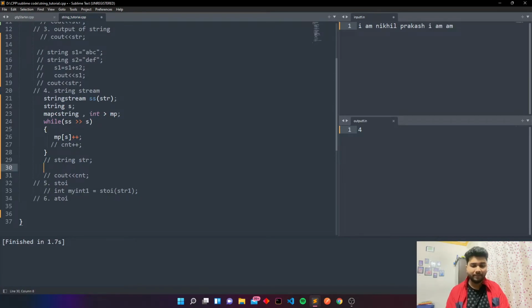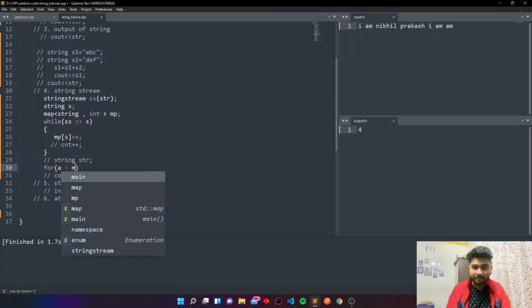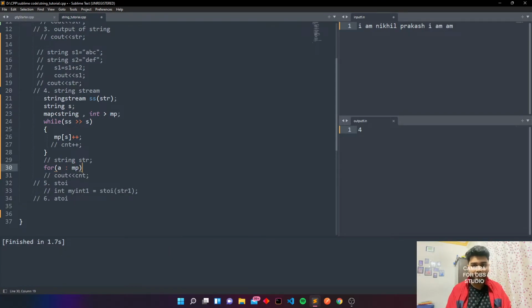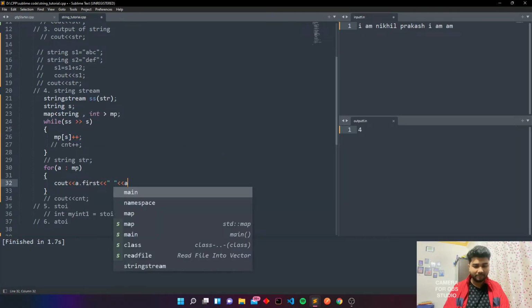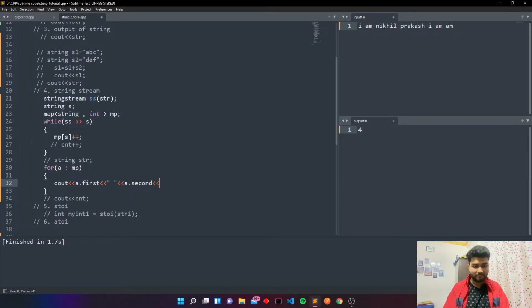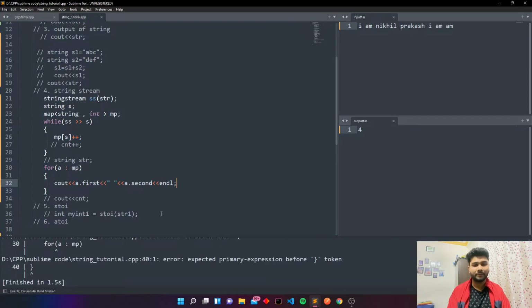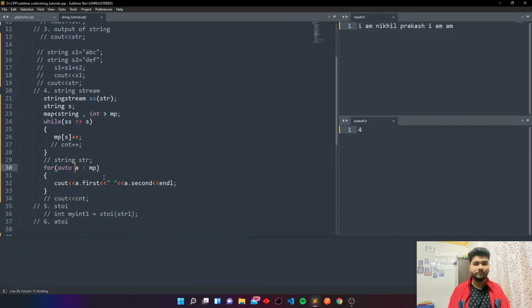Now you have to print the map. So for a, the name of the map mp, cout a dot first, a dot second. So here you can see the frequency of all the words.